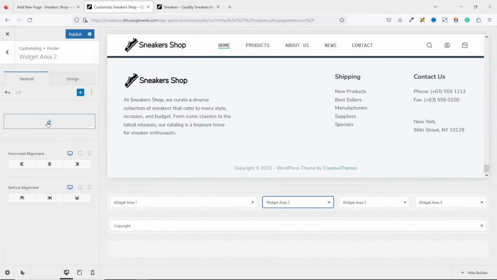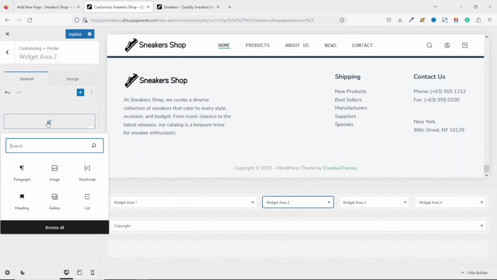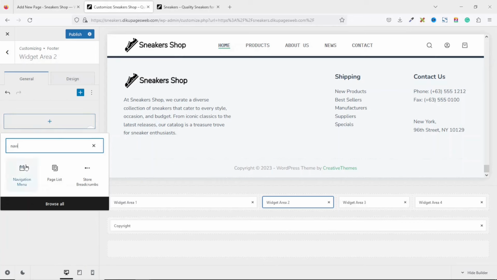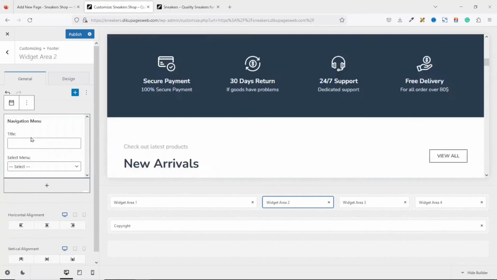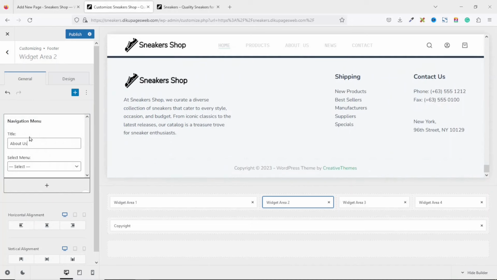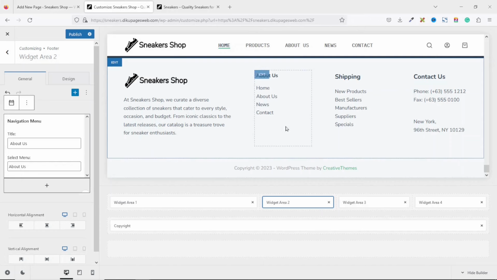Let's add the actual menu by clicking on the plus icon here. Then we search for navigation. I have navigation menu here, select it. The title I enter about us. I drop down the arrow and then select menu. Then I select about us and you see it right there.